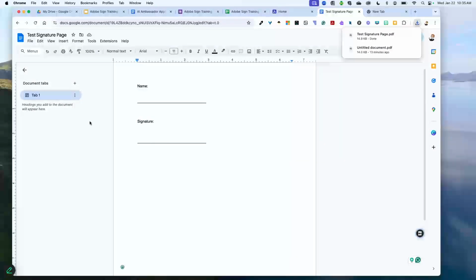And what that's going to do, that's going to put that into my Downloads folder right here. And I like to do it this way just because now when I go to Adobe Sign, all I have to do is drag and drop that PDF. When you go to Adobe Sign, I'll show you a different way on how to access it. I just find that the drag and drop method is just a little bit easier.